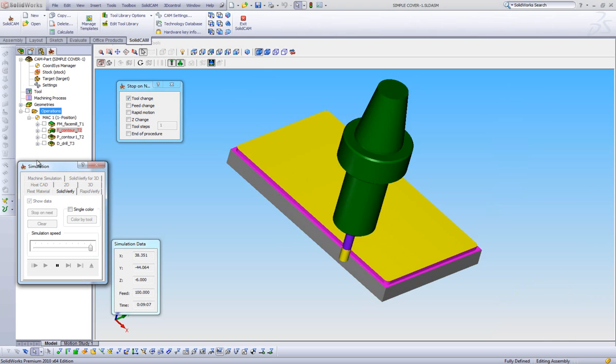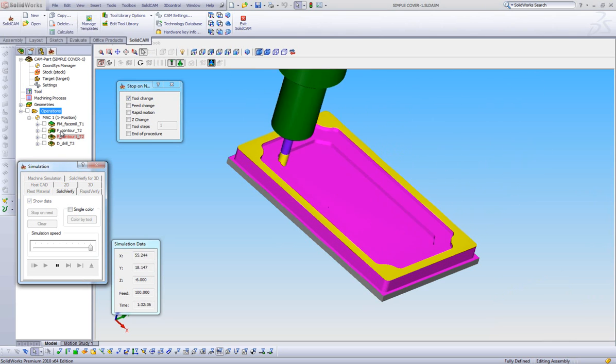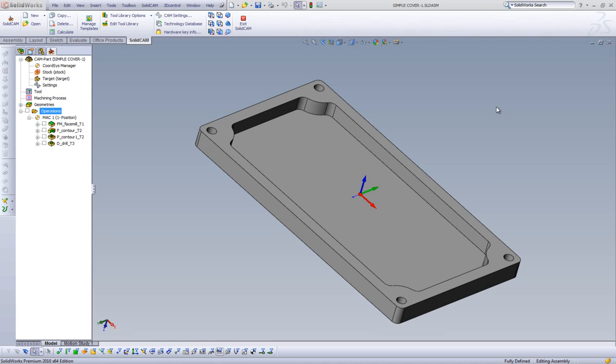Now when we click play again, we notice it plays through both operations 2 and 3 because they both use the same tool. The final operation uses Tool 3, and if we click play one more time, it will finish running through our simulation. We can exit our simulation by pressing the eject button.